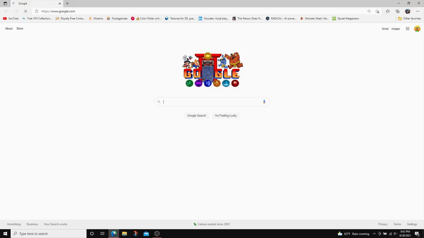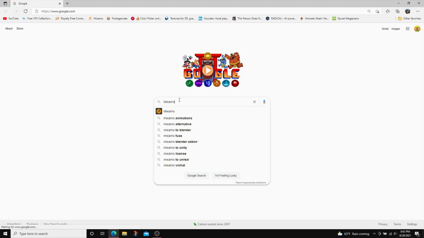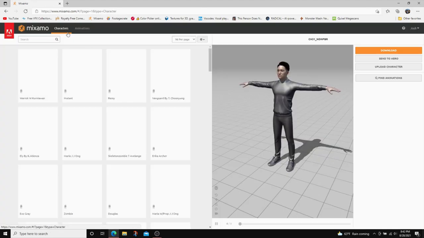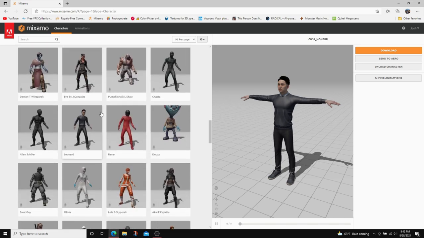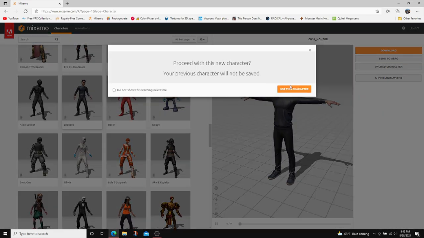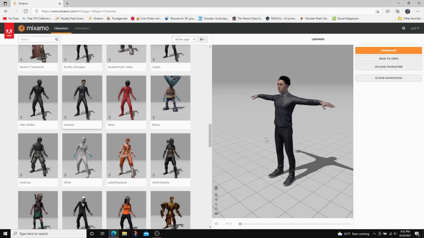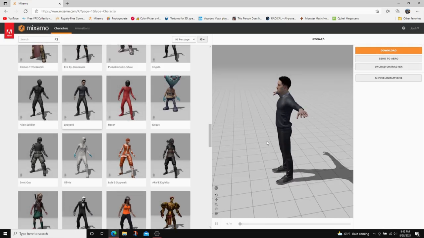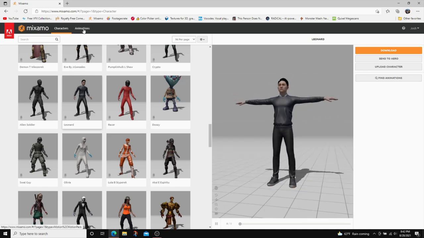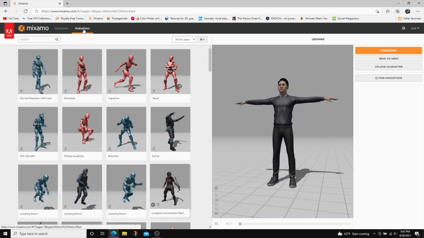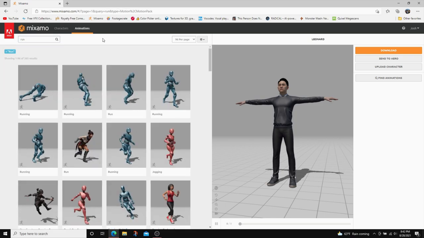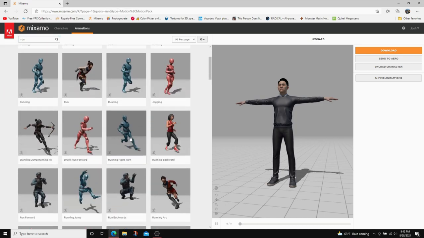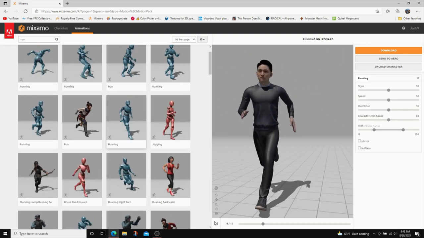Now let's get started. First things first, go to Mixamo. Next, find a character that you want to do a cloth simulation with. Perfect. And then go to the Animations tab and find an animation that you want your character to be doing. And I just put run because, you know, I couldn't think of anything else.